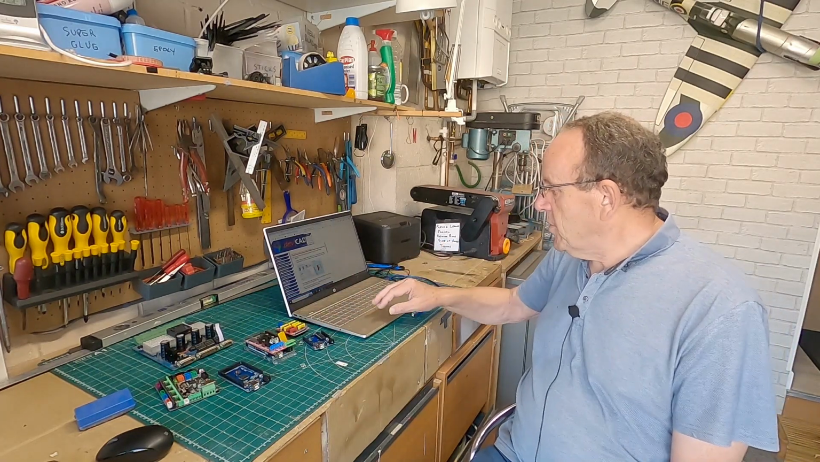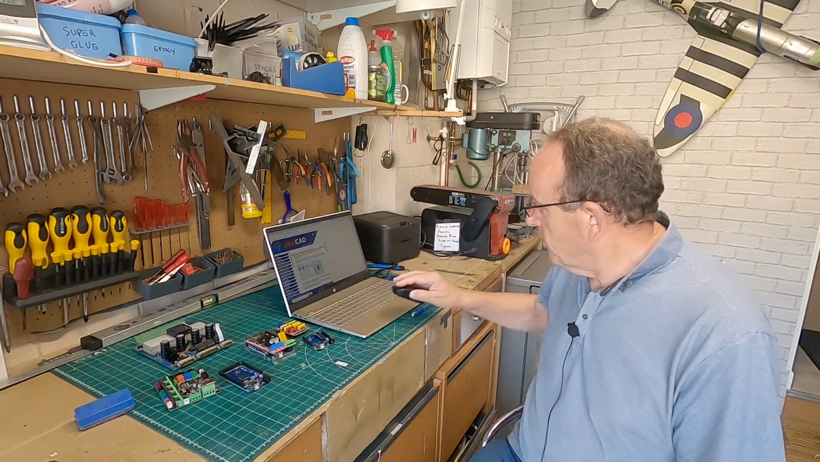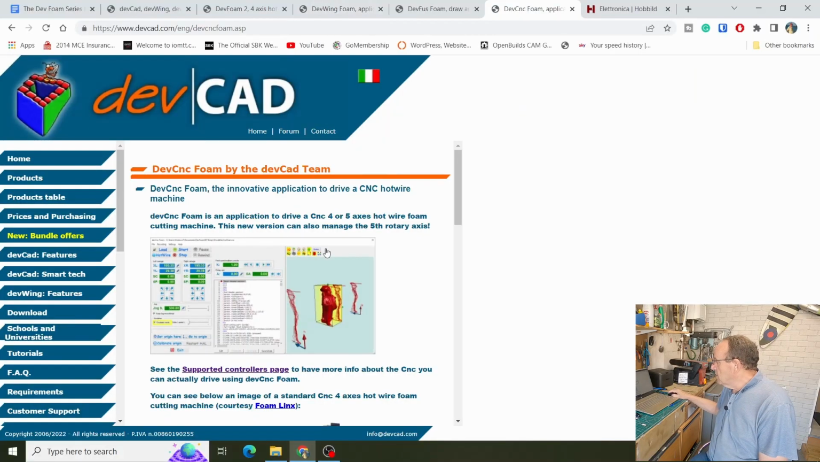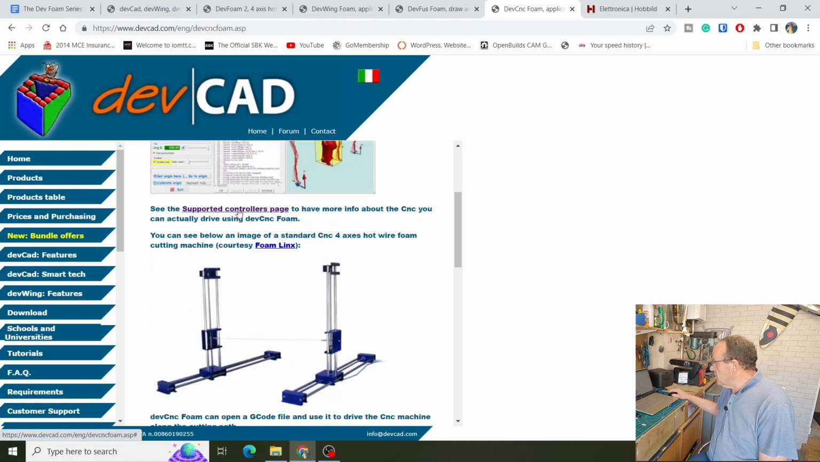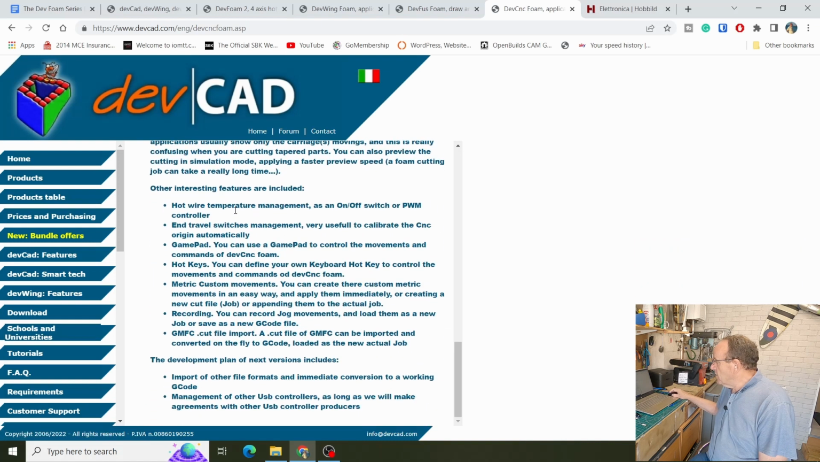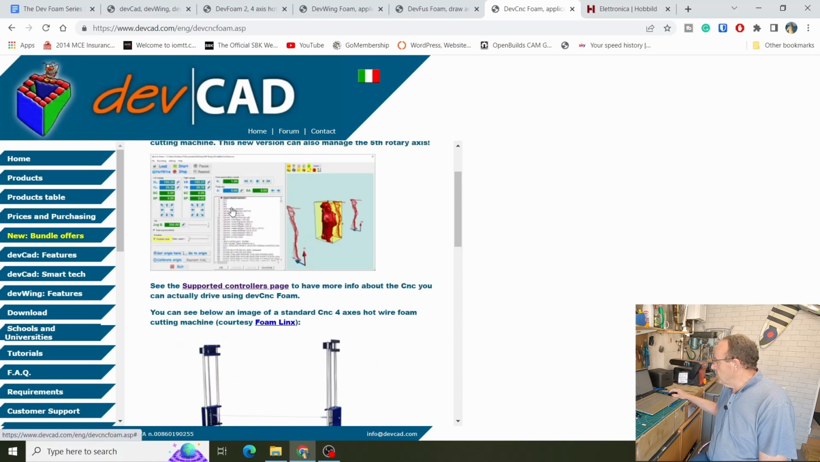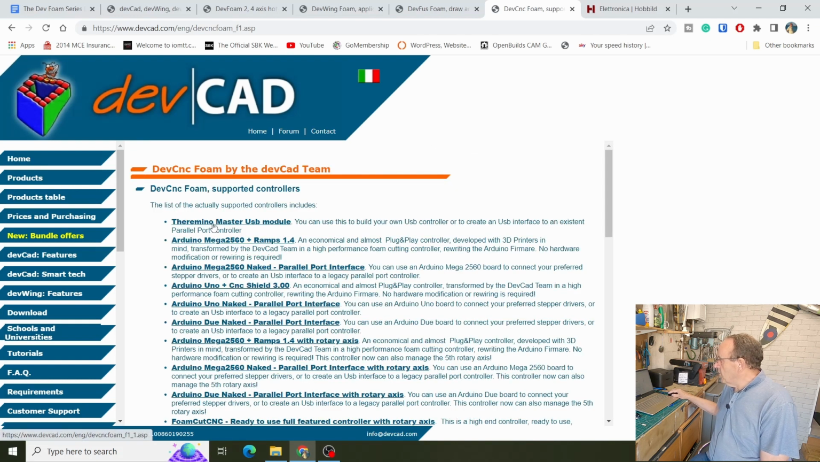So if we go onto the website, or DevCNC Foam, and have a look at the supported controllers. So here we're on DevCNC Foam. It gives you a little bit of a write up there on what it can do. But if we go into supported controllers, there's quite a few here. There's one called the Thermio Master USB module. That's one I haven't used, guys, so I don't really know anything about that one.